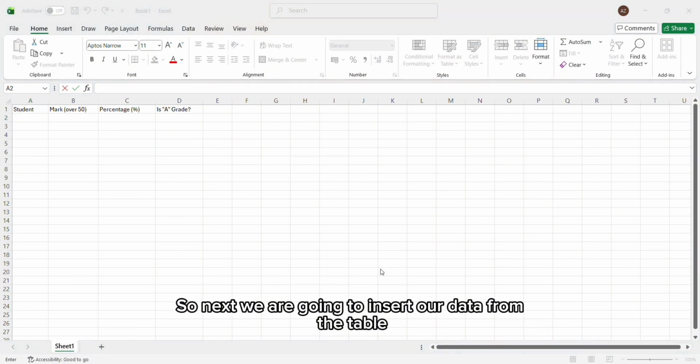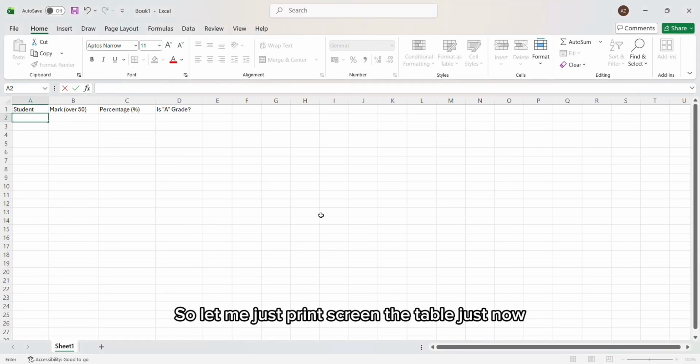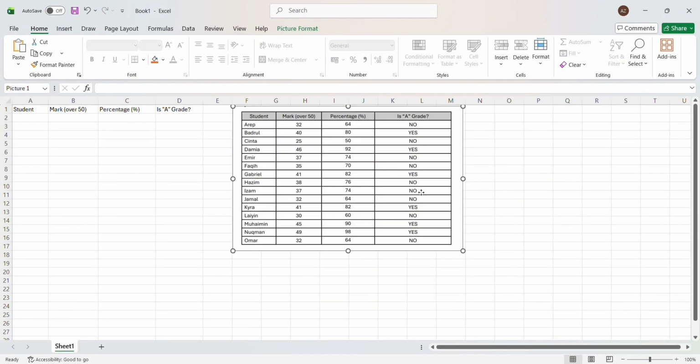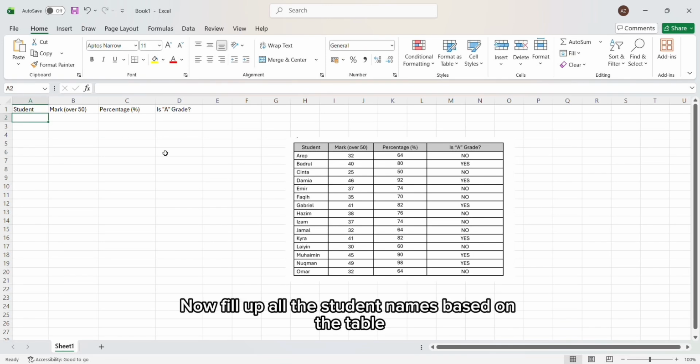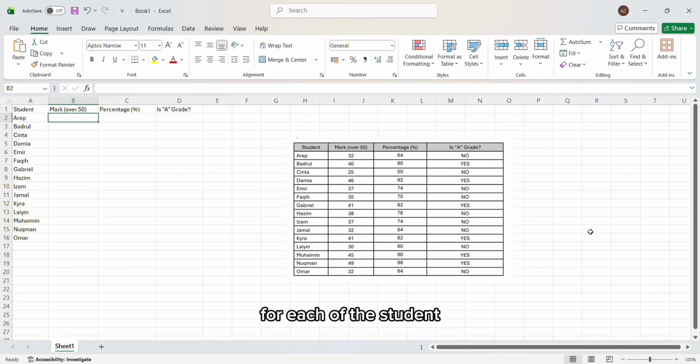So next, we are going to insert our data from the table given just now. So let me just print screen the table just now and I'll paste it here for easy reference. Now, fill up all the student names based on the table. And now, do the same for the mark for each of the student.